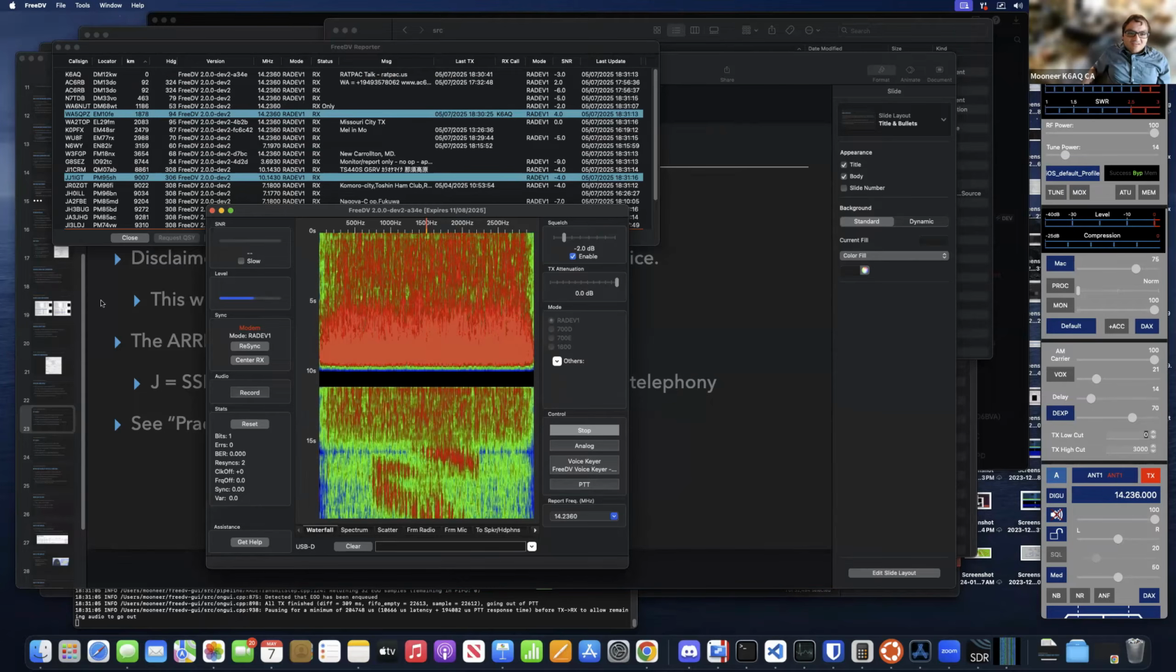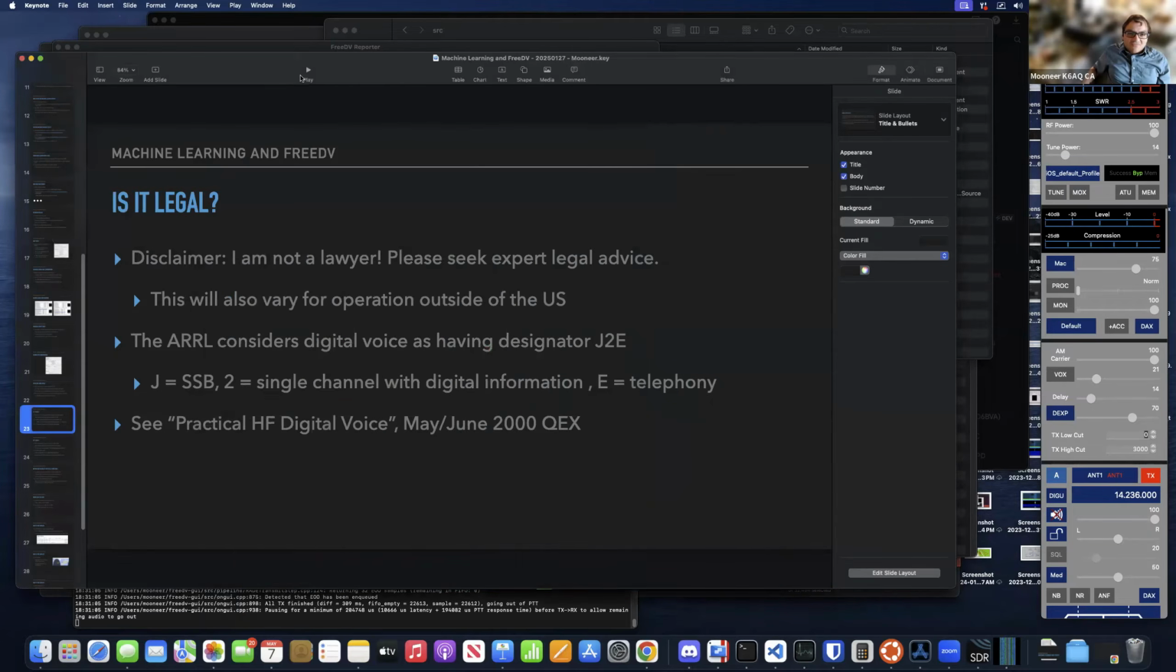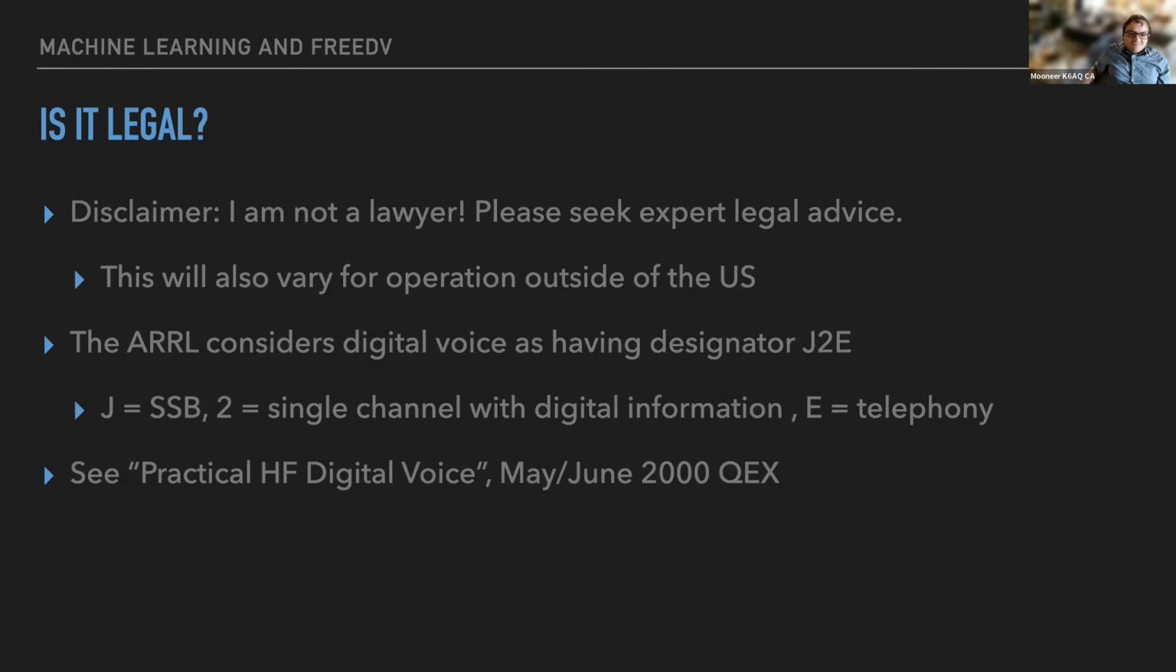So yeah, we'll go back to the slides. Basically, ARRL considered digital voice as having the emissions designator J2E. I don't know if anyone's dealt with emissions designators. They're not the most obvious in the world. But in short, the J stands for single sideband, and 2 is a single channel with digitized information on it, and E means it's mostly voice on that channel.